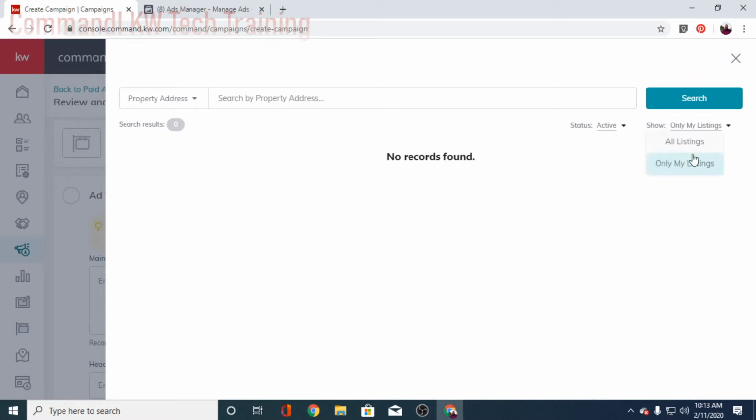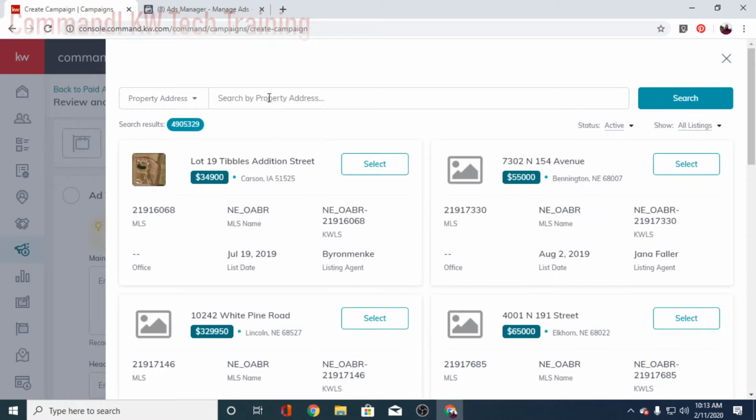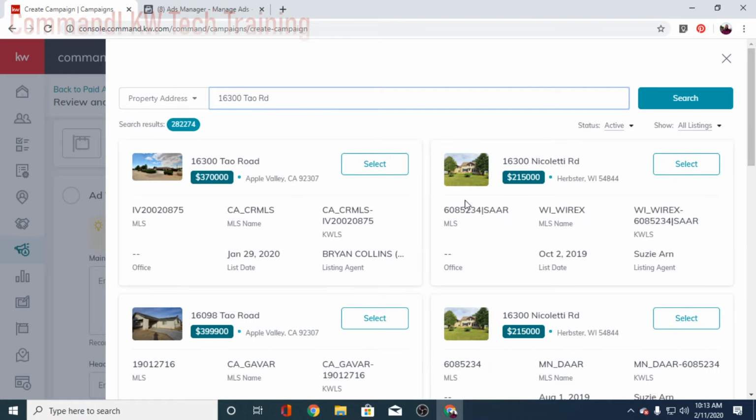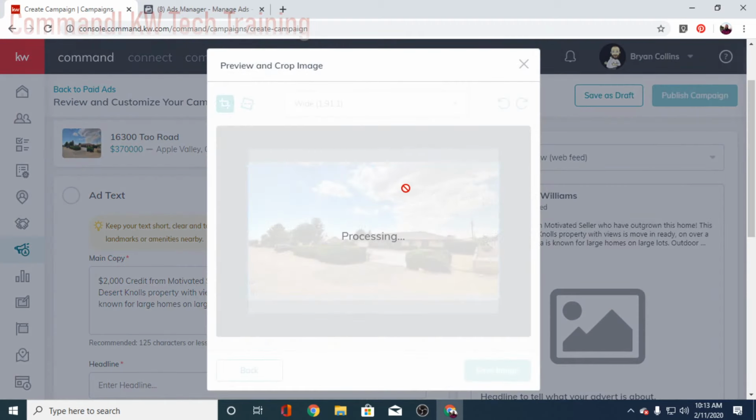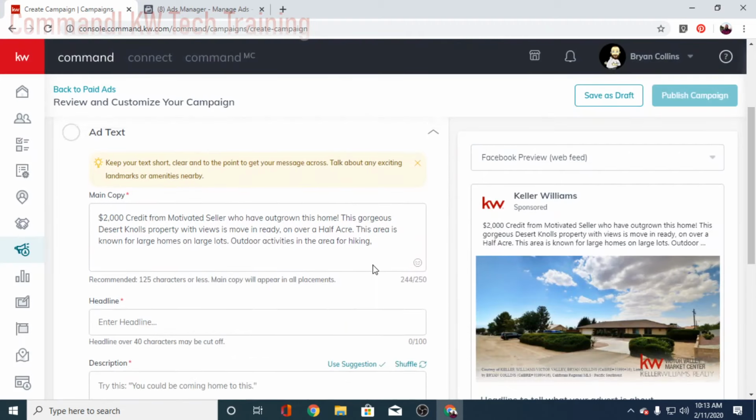Okay, so it's going to look for listings for you to advertise. It always defaults to only my listings, but that's not a function that works yet. So you have to switch it to all listings. Otherwise, even if you search, it won't search. So we're going to search for this listing, and here it is. Okay, so we're going to select a listing to show.